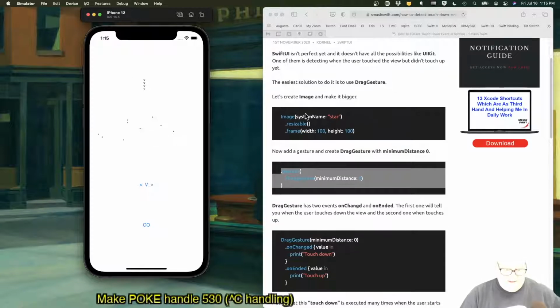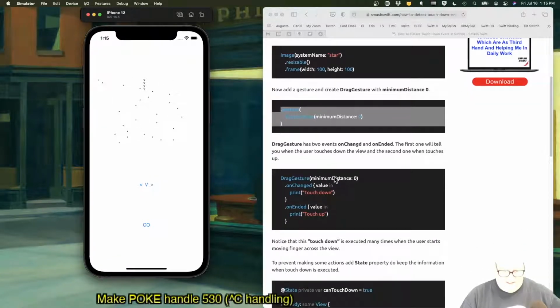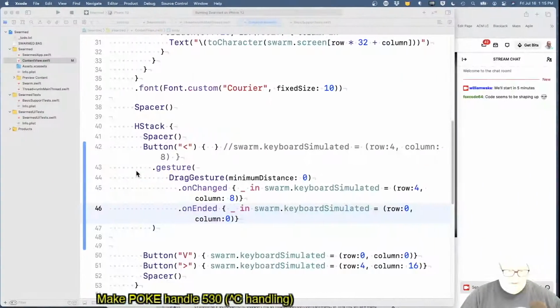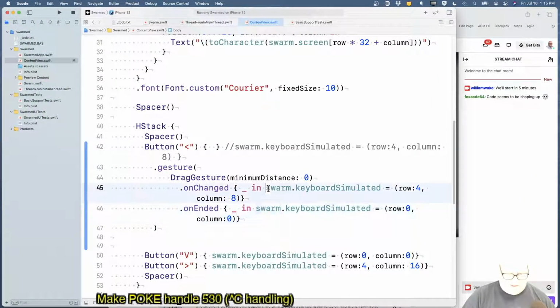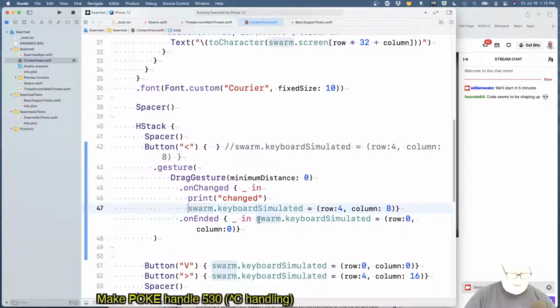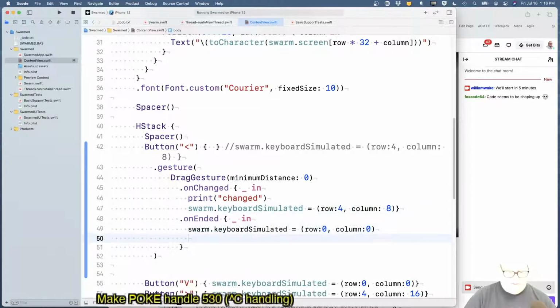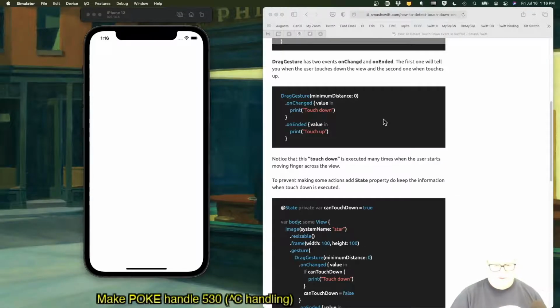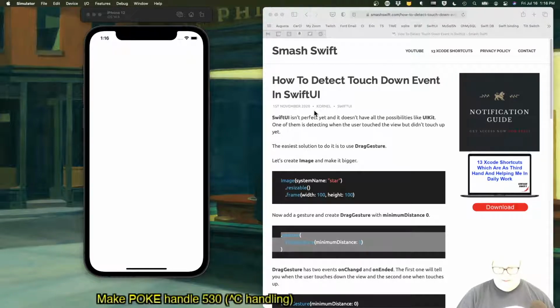Okay. Create an image. Add a gesture. Let's print in there too, just to make sure we're getting in there. And this one is ended. Now I don't know when this is from. 2020. Well, that's pretty recent. They do keep changing it all the time.